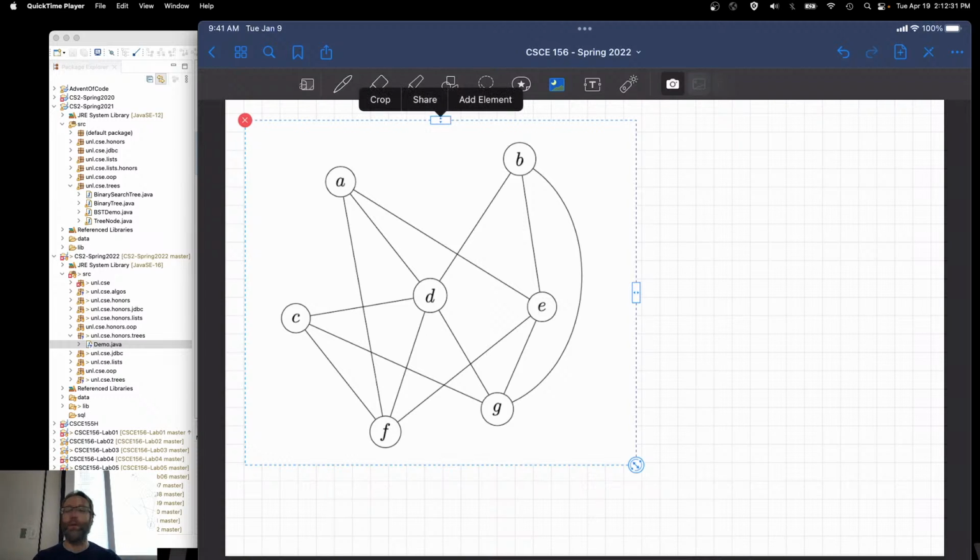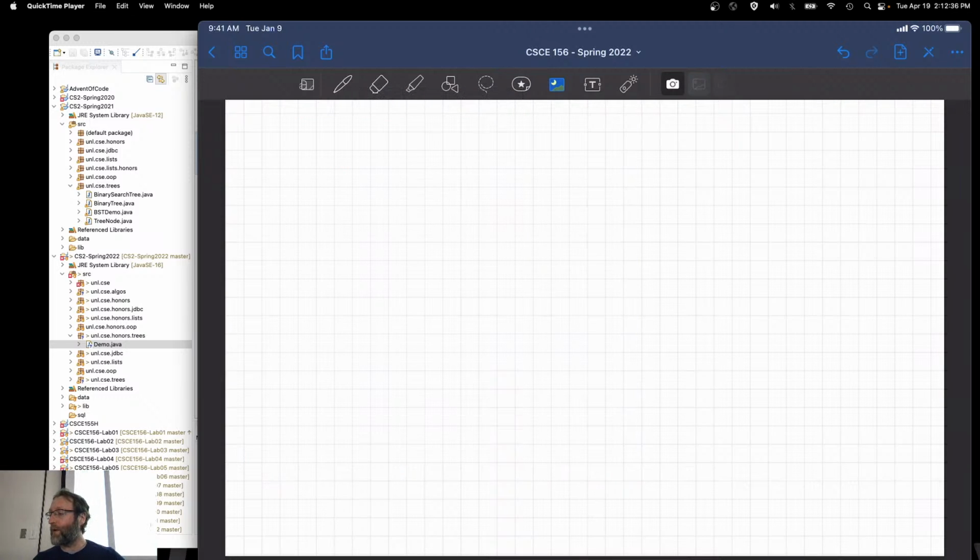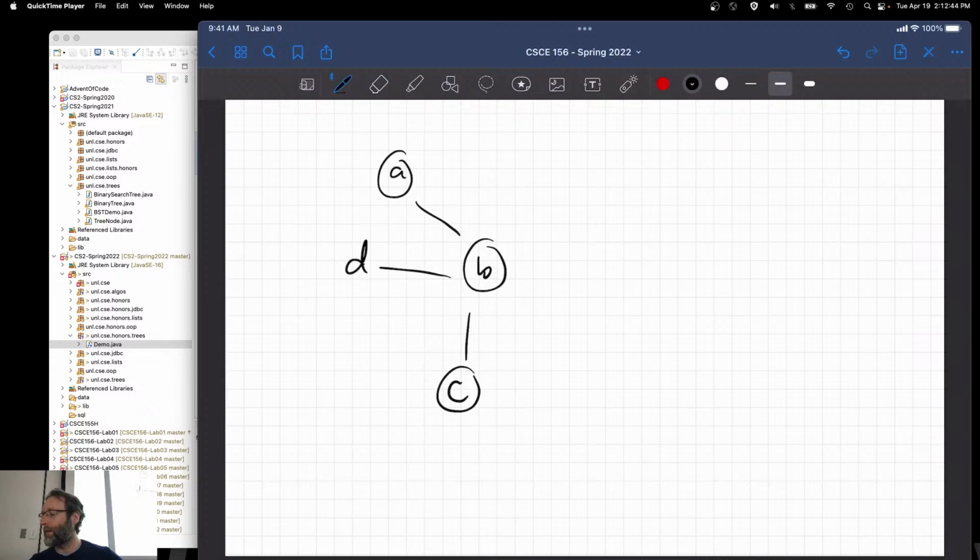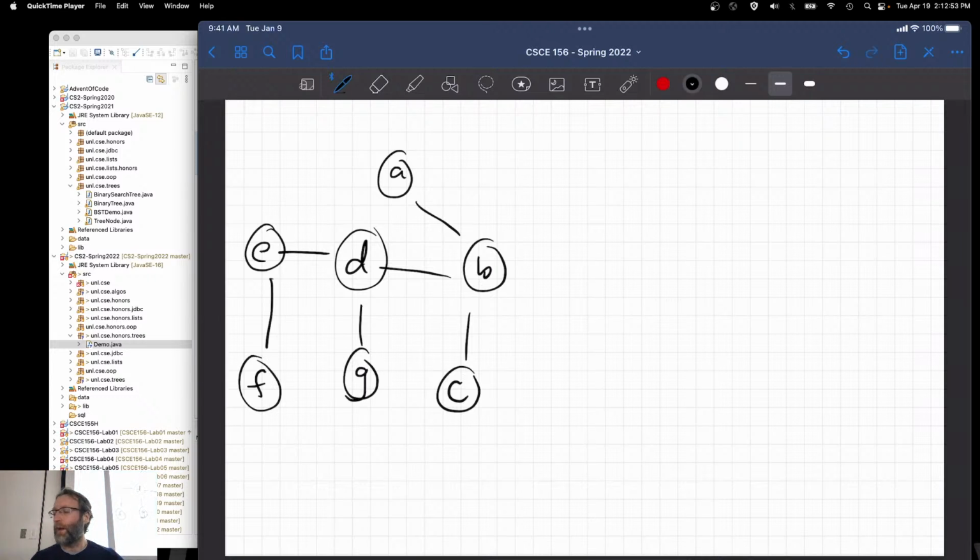is it a tree? No. Why? Because it has cycles. We already identified several of them. So let me go ahead and draw an actual tree here now. A, B, C, D, E, F, and say G. There is a tree. Is there any cycle there? Nope. If I were to draw one more edge here, there would be a cycle, right? Not necessarily that edge, but I could also draw, say, this edge. Is there a cycle now? Yeah, A, B, D, E, F, A, right?